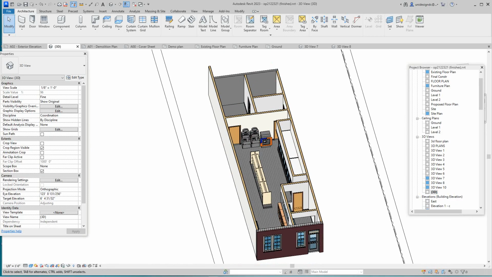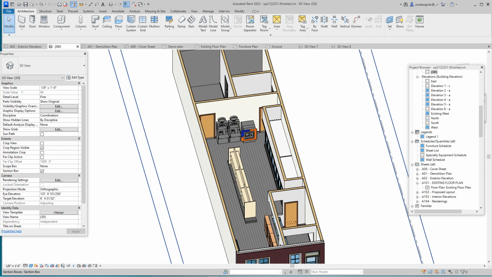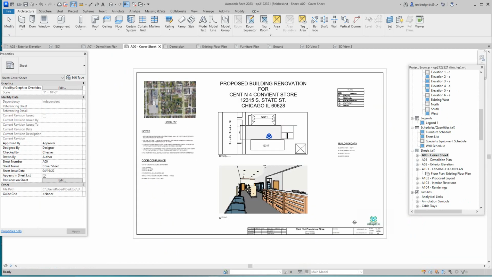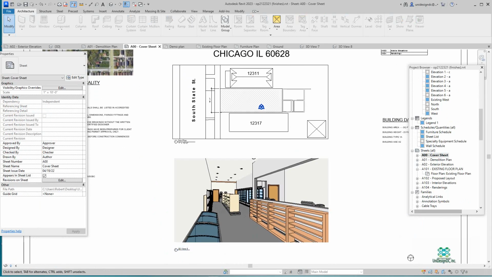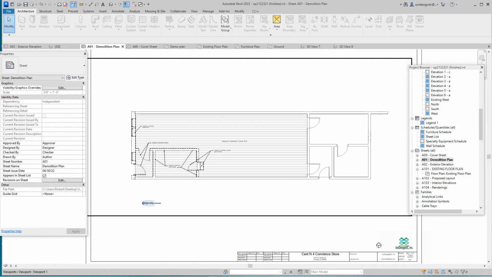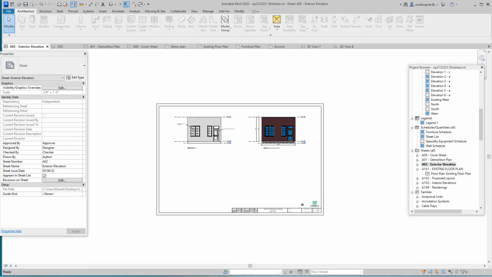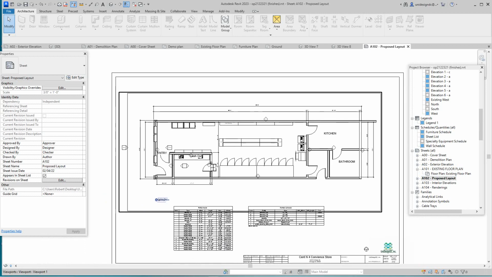So what initially happened was they came in, we produced a set of drawings here. We've got our cover here, of course, and a 3D view of what the final's going to look like. And we had our demo plan here. And these are our exterior elevations, which they didn't do anything with. And this is our proposed layout here. This is kind of what they wanted to have.